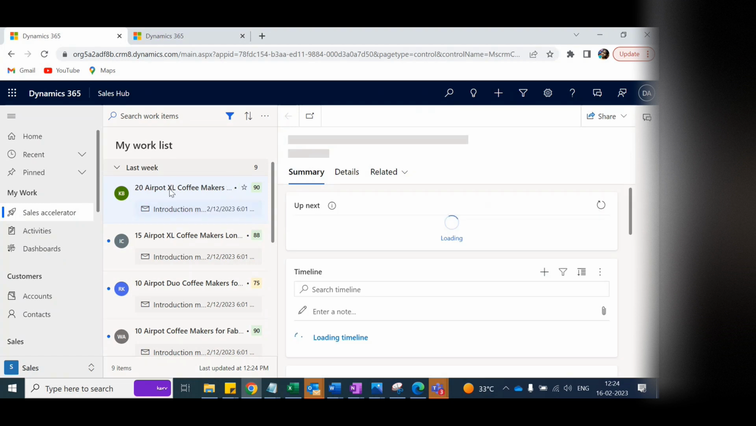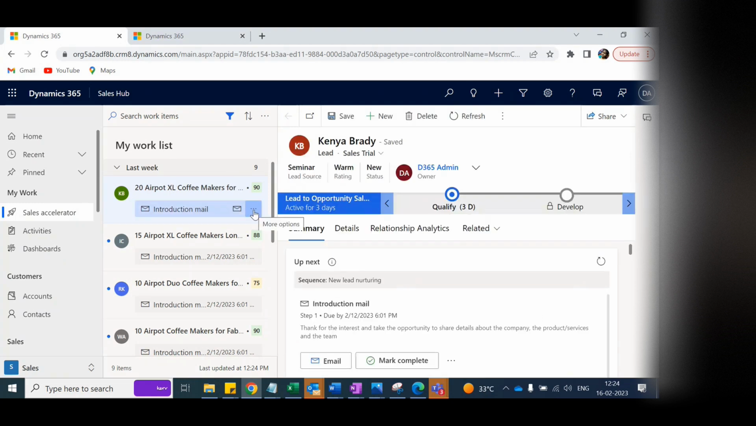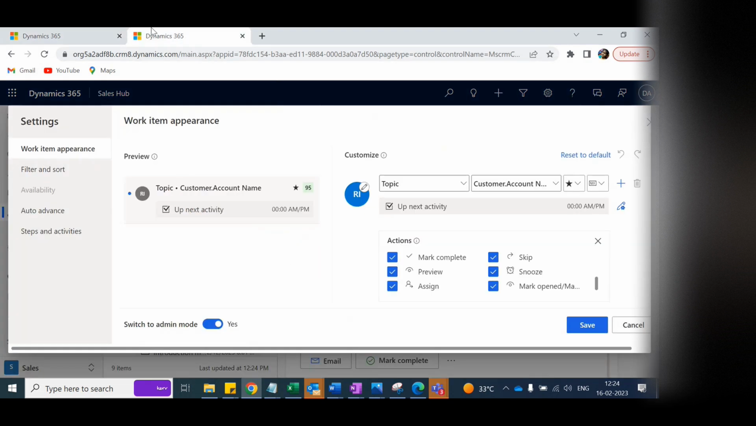So here we have the first record. Here we will have three dots for more options. We have mark complete, skip, snooze, assign. These are the options which we can get from here. If you don't want an option, we just disable it and save it from here so that it will be reflected the same.